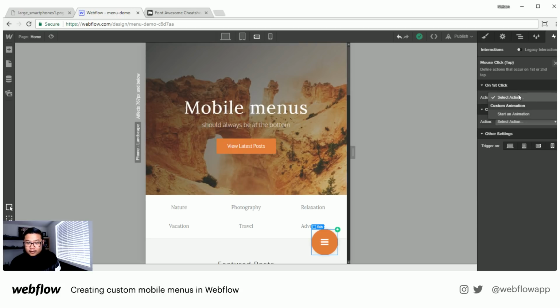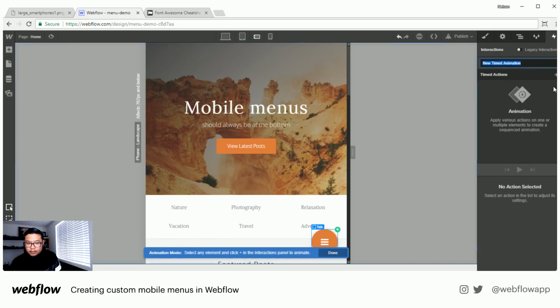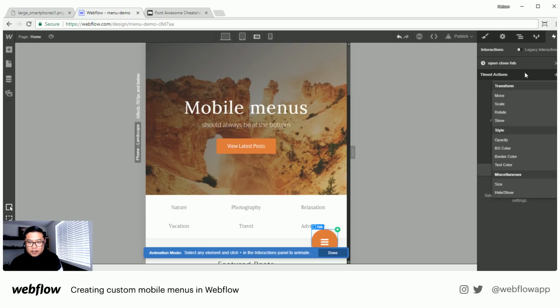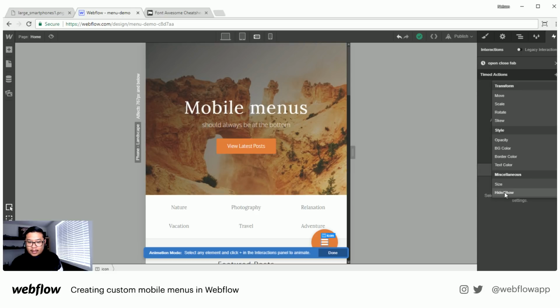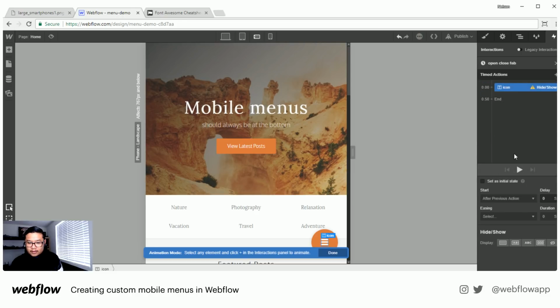Okay, so on the first click, start an animation. And we're just going to do something simple. Open, close, fab. So we're just going to do hide and display. This one is going to be a hide. So I'm going to click on icon, add a hide show. And this one is just going to go to none when I click it. That's it. And then I need to select its child.